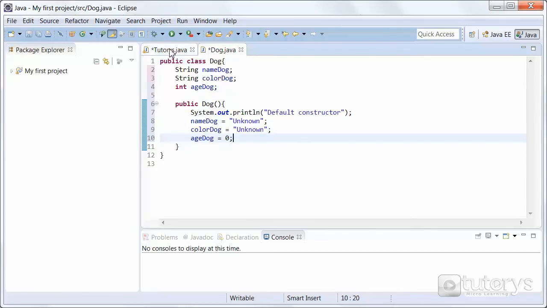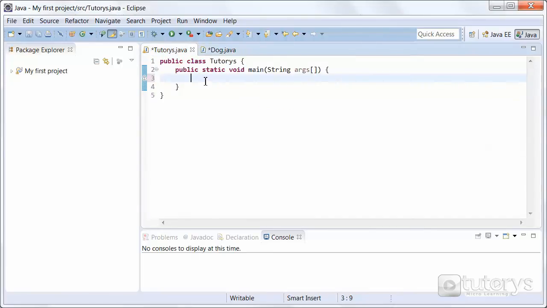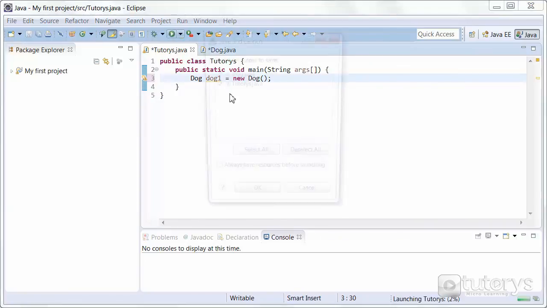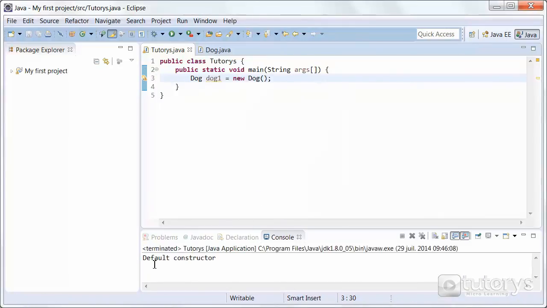So now, using this constructor, let's create the object dog. So let's go to our main class here, and then let's type out dog, object dog, then name the object, so dog1 for example, equals new to create a new object, and then class dog, like so. Now if you run this program, as you'll see, the object is created using the default constructor. So that's how you use the default constructor in Java.